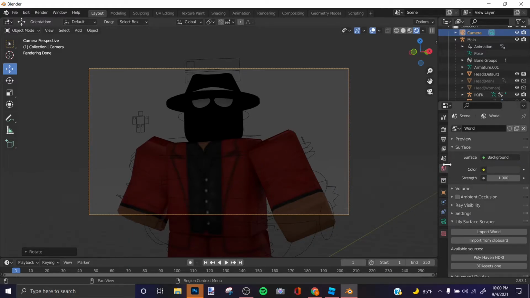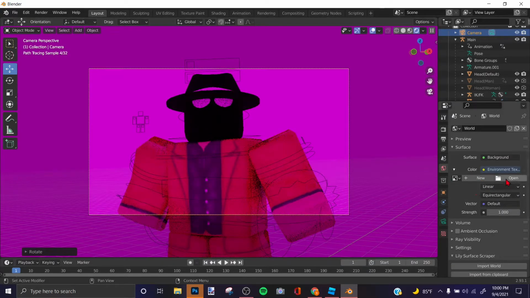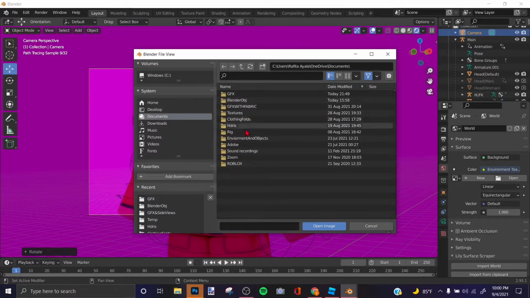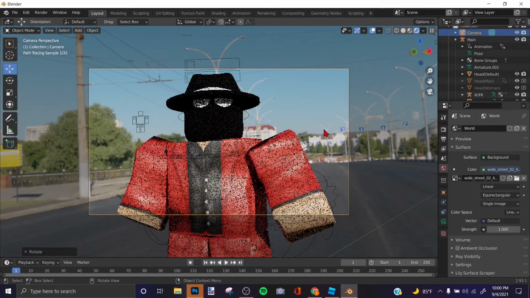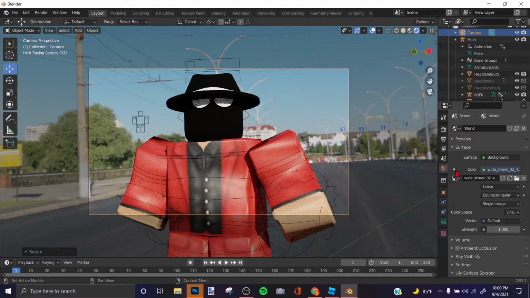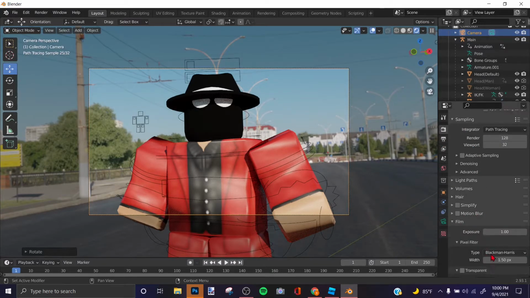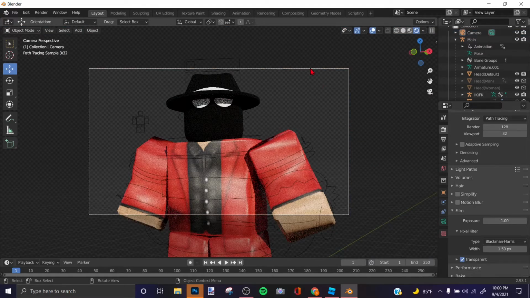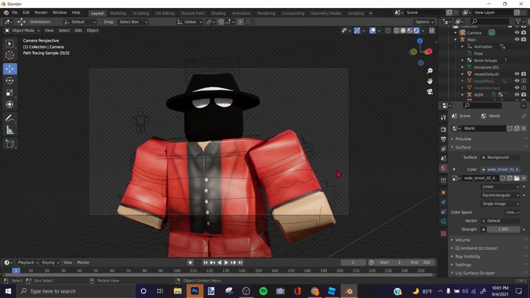We press this icon, color, environment texture, and then we open a HDRI. So this is one of the HDRIs I use. This is a pretty good one also. So this is the sky of it. If you don't want that, you could just go to this camera icon, film, and then transparent, and the lighting still shows up and everything. You could use whatever lighting you want. It's up to you. Let me just show you how to get the lighting.